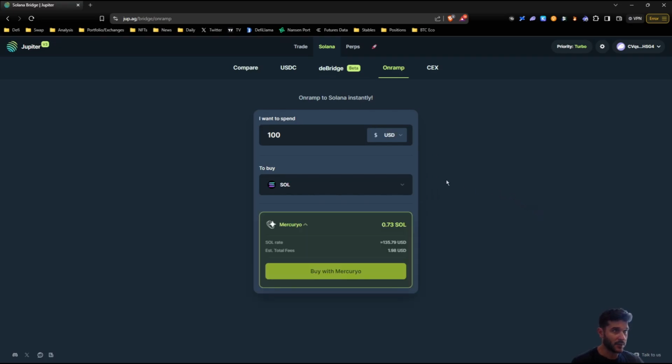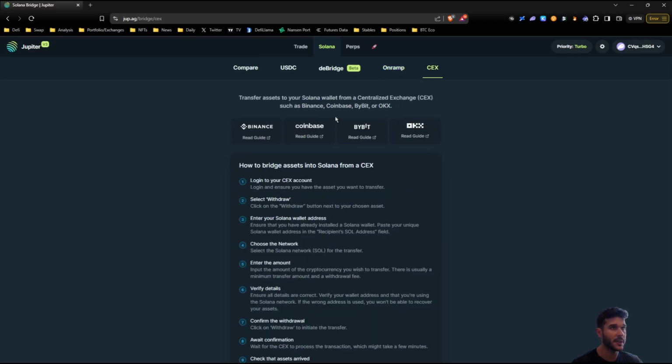On-ramp is actually using like a bank account, or not a bank account, but like a debit card, something like that, to on-ramp onto SOL. So if you don't want to go through a CEX or transfer from another chain, then you can do this. The fees are going to be pretty expensive. I think, let's see, if I do $1,000 and I buy USDC, yeah, it's going to be $20 in total fees. So wouldn't recommend that unless that's kind of your last option. And then the CEX tab is just going to tell you essentially how to buy and withdraw SOL onto Solana. So pretty straightforward, but nothing too special there.